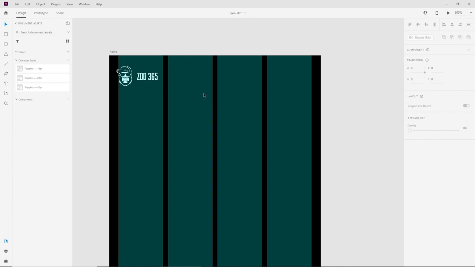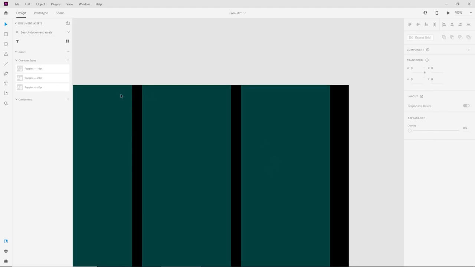We'll have a look. And then for the navigation, I just want to make this super simple and design a burger menu. And to do this, if you zoom in a little bit more, we can use the line tool from here, from the left, or you can just press L on your keyboard if you want to speed up the process.